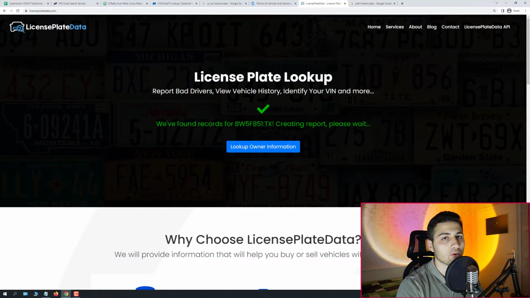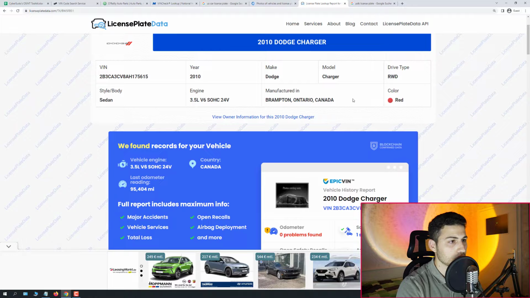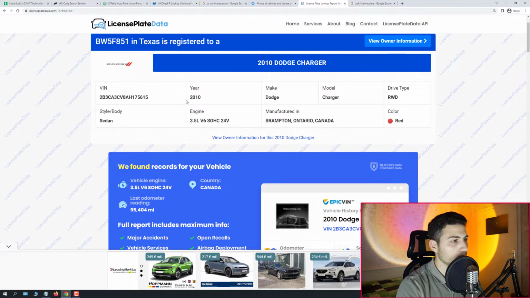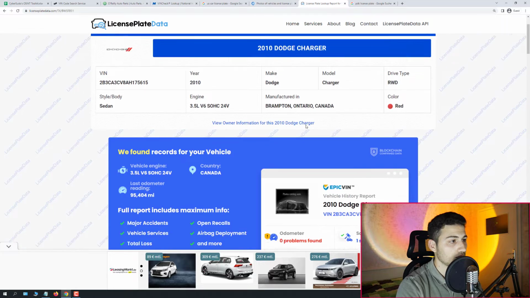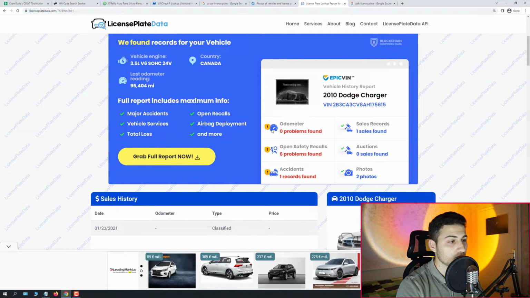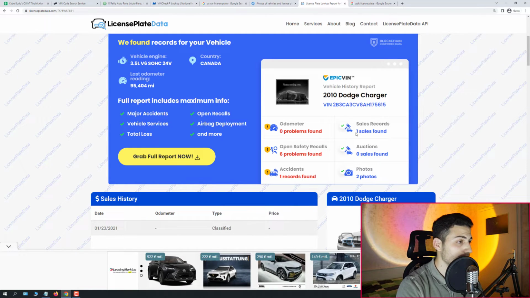All right, so we found a record for this car, and now it's generating a report to find much more information about this car. Now, what we're going to find right now is the VIN number, which is very important to elevate your OSINT investigation. And we will see this right now. So, as you can see, here is the information of the car. You can see we have the VIN number, year, make, model, drive type, manufactured in Ontario, Canada. And here you can see some more information about this car, like accident records, photos, sales found, etc.